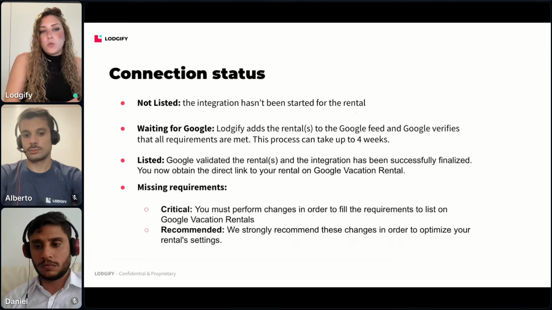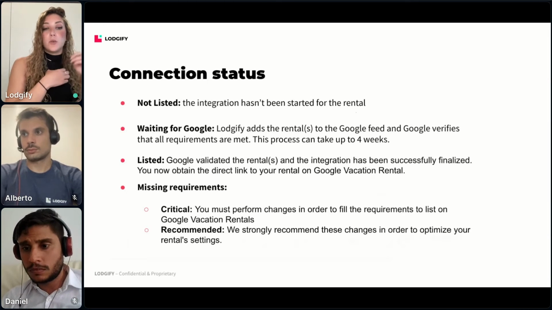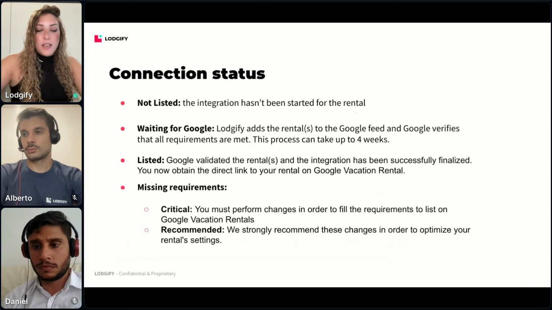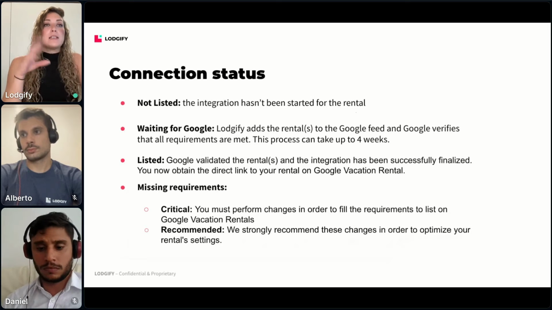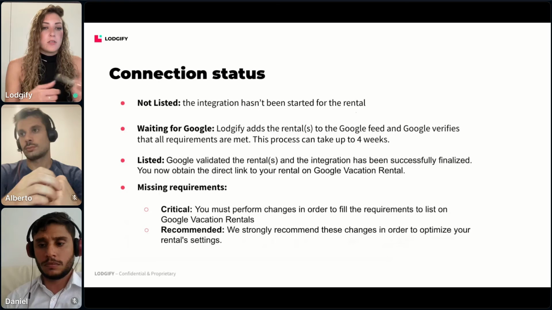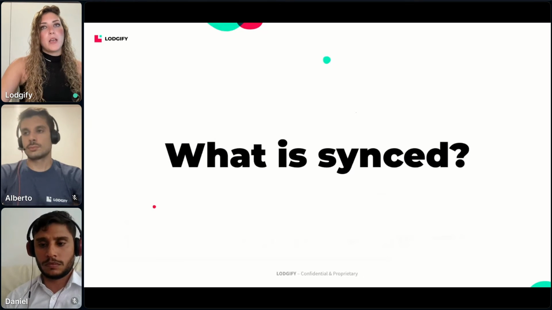This, again, depends on Google and their verification. They are checking your website and your rental very closely, so sometimes they just become suspicious. They think that your rental maybe is not really a vacation rental, but could be categorized under hotel rather than vacation rental. So it's just recommended. It's not mandatory or necessary for the integration to work, but it's highly recommended.